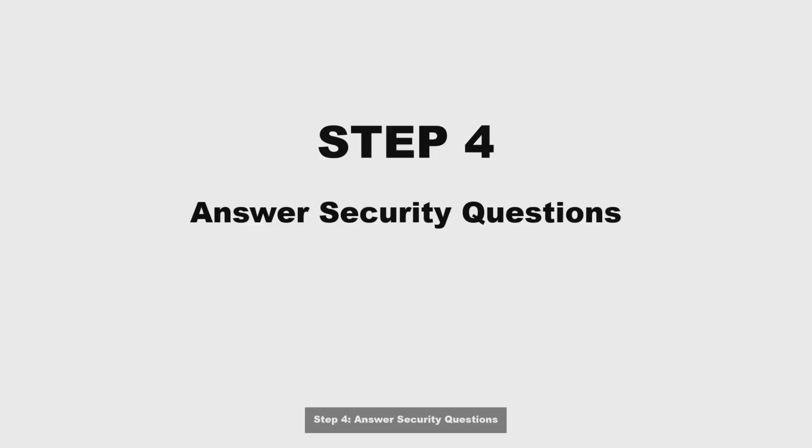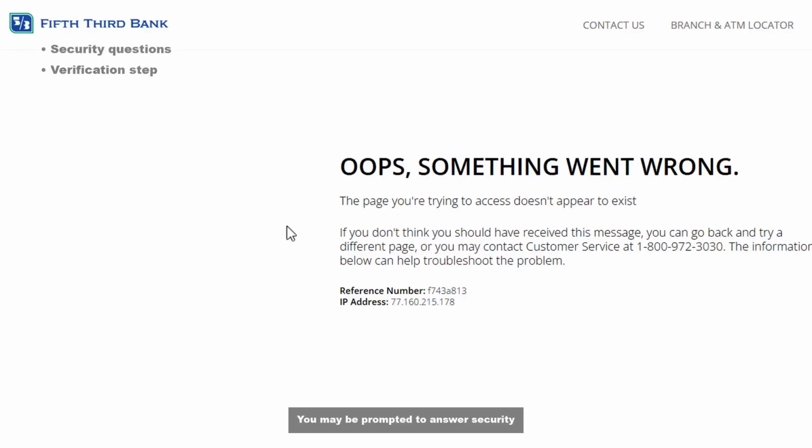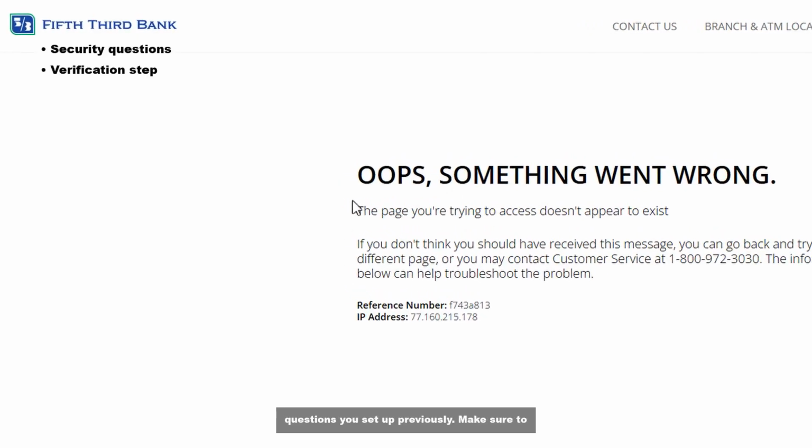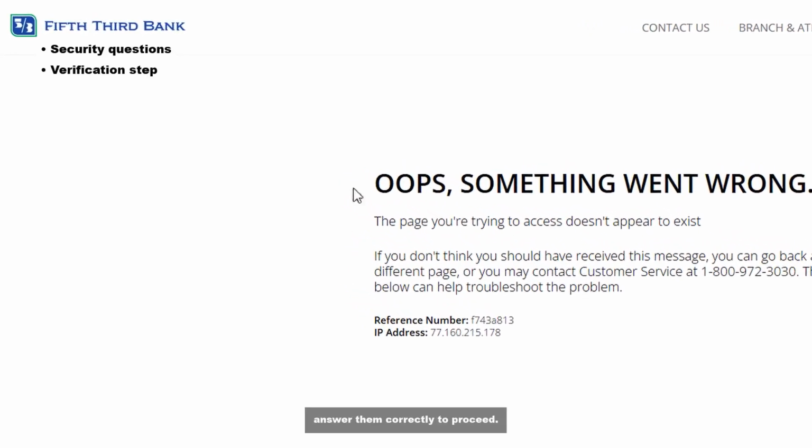Step 4. Answer security questions. You may be prompted to answer security questions you set up previously. Make sure to answer them correctly to proceed.